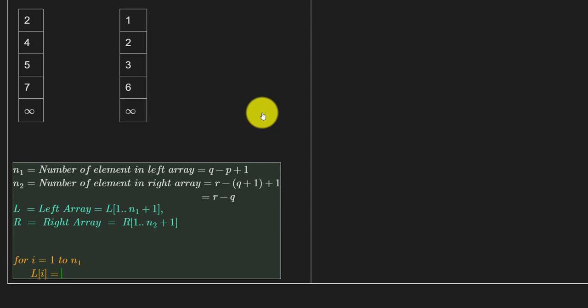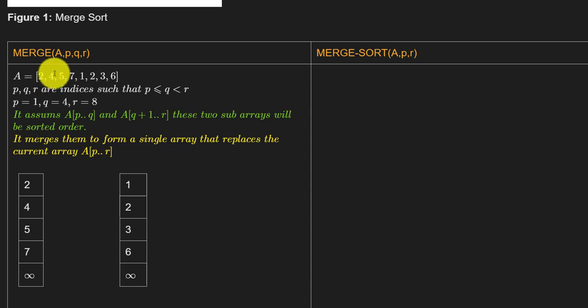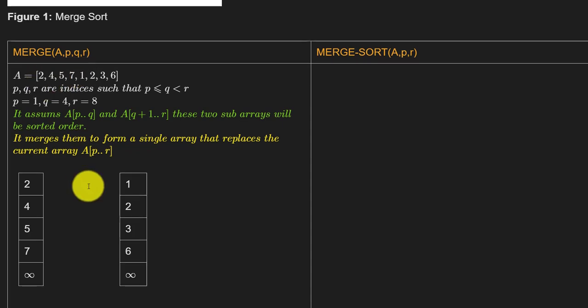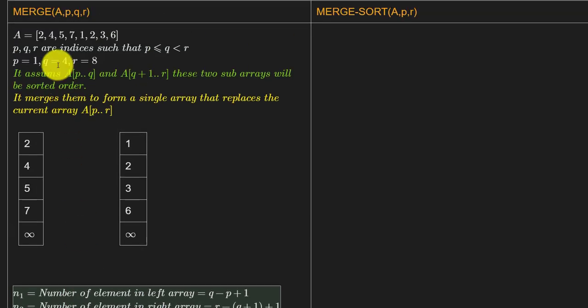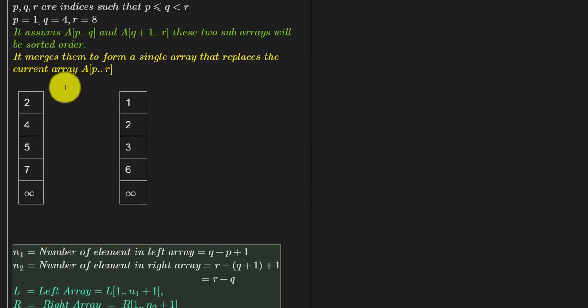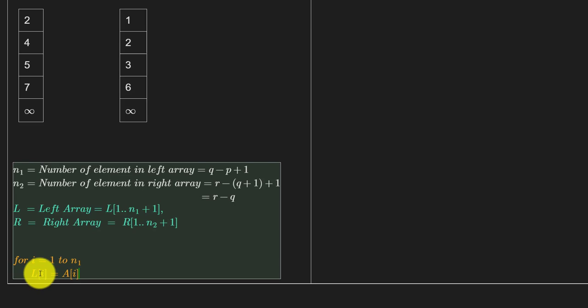So if I just write it down, a[i] over here, let us see whether it is making sense or not. I means I am looping through the indices of this left array, that means 1 till 4. So A also has 1, 2, 3, 4, these 4 indices have 2, 4, 5, 7 only. That means I'm simply putting L[i] equals A[i], so the first 4 elements of A will be copied into the left array. Now let us similarly develop the pseudocode for the right array as well.